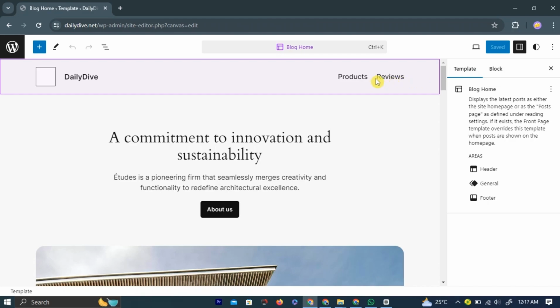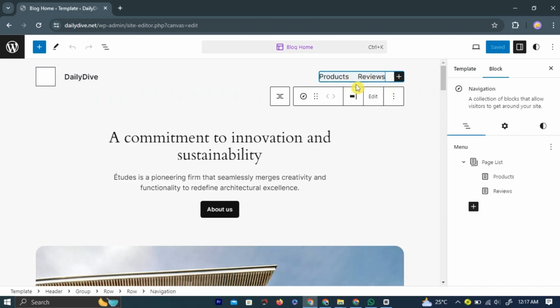Now, you need to select the menu. Simply double tap the menu to select it like this. After selecting, in the right navigation bar, under the Blocks section, you will see a set of options. You need to tap the Settings gear icon.